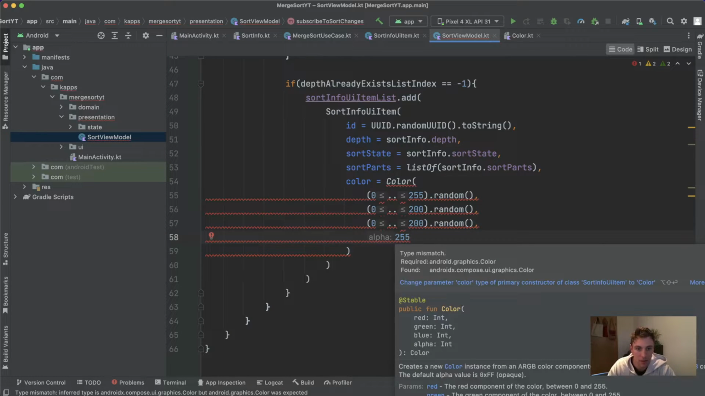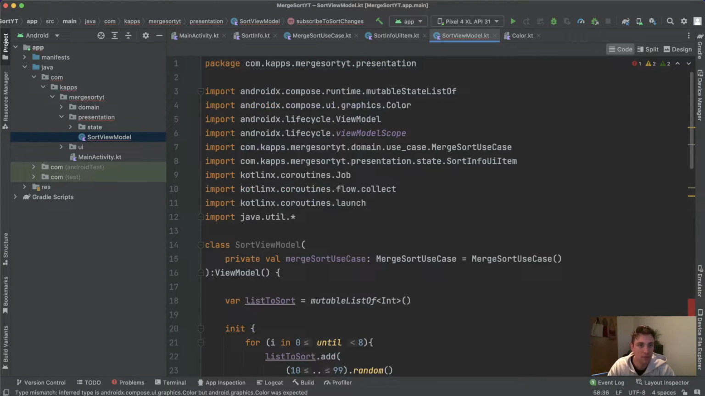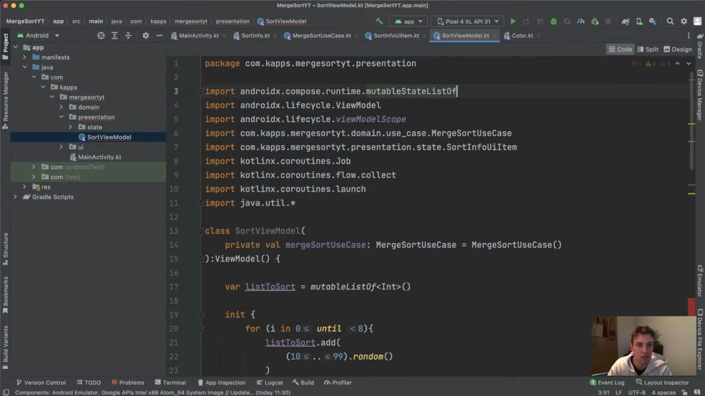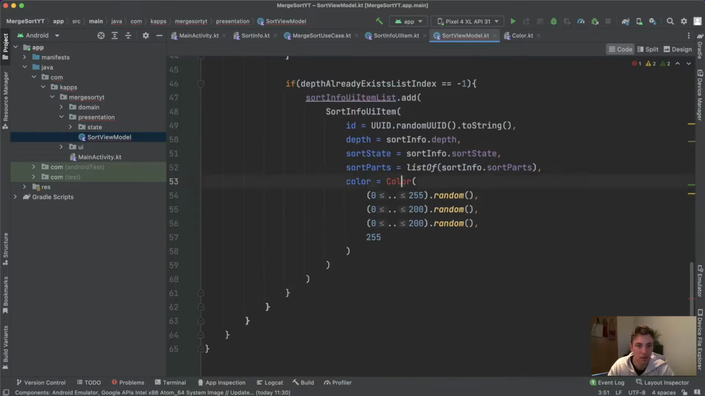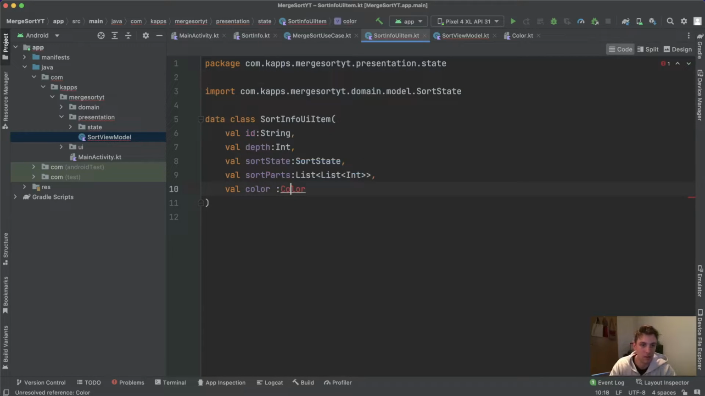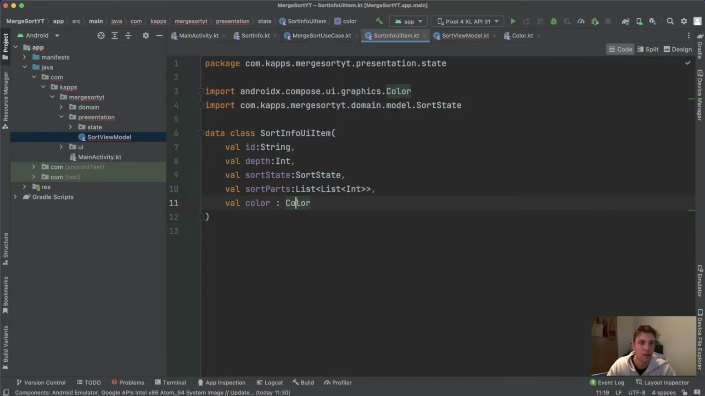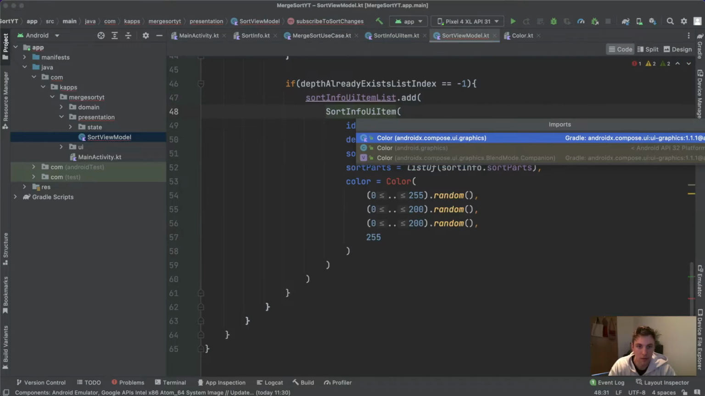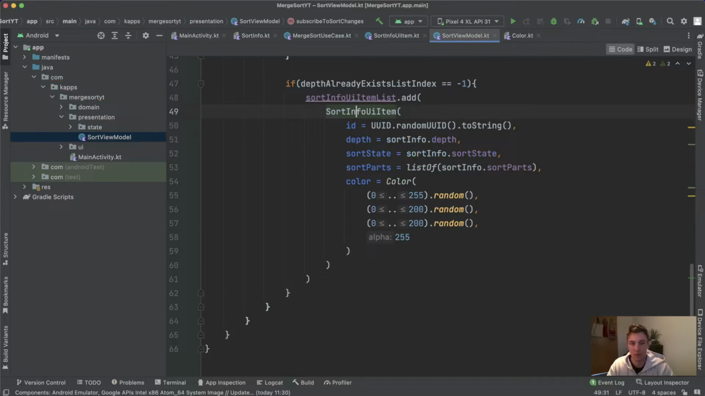Why is that? Because we still have the wrong color imported. Let's remove this here. Oh, okay, I see. We need to remove this color from the SortInfoUIItem and import the compose graphics color here. And now we import it here as well, and then the error is gone.